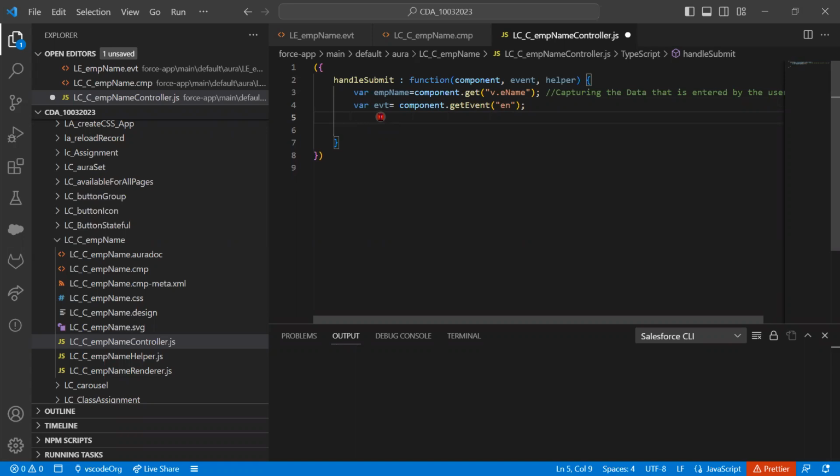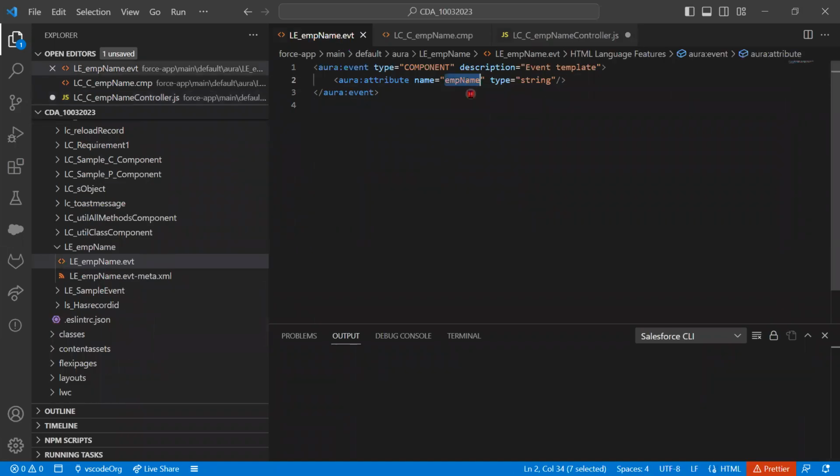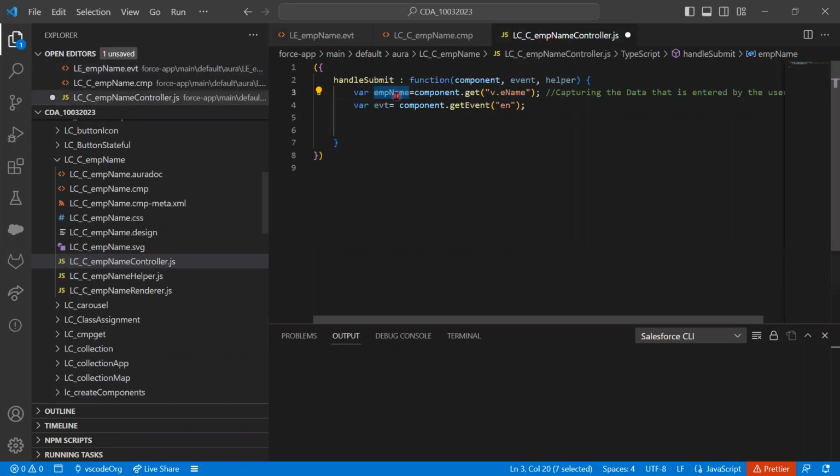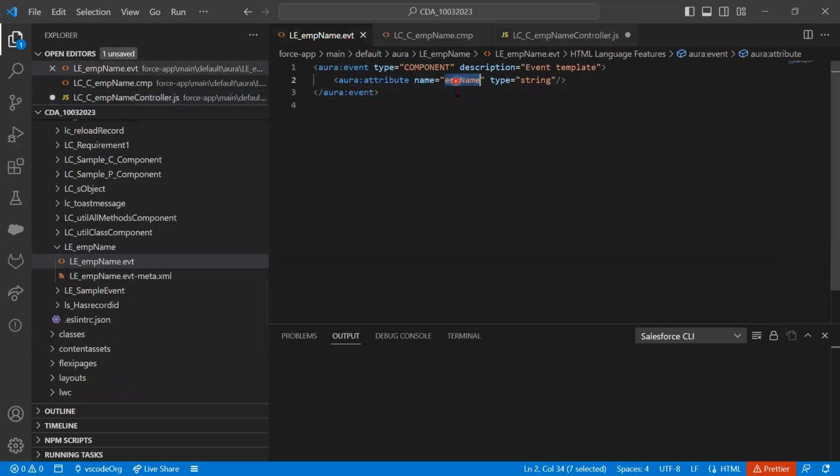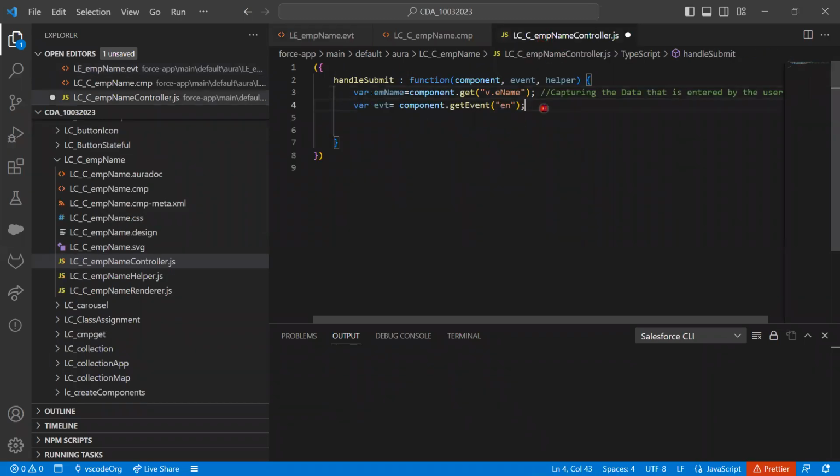Event fire. But right now, before firing the event, whatever value the user has entered here, I need to pass that value to here, right? So let me take this. This is the EM name, and the value is the attribute which is there, EMP name. Now I need to pass whatever the end user has entered here.